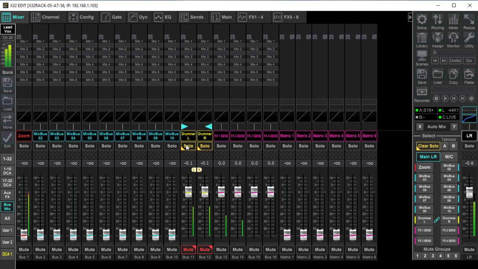But if you want something that's compact and easy to use, and if you're not using a front of house engineer, and you're going to be running your own sound, then this is a real easy way to set it up and do it. I hope this helps.